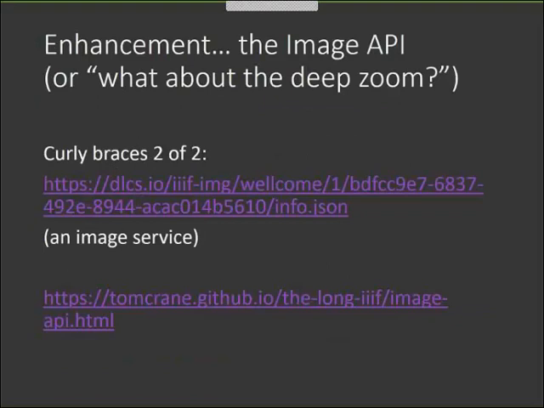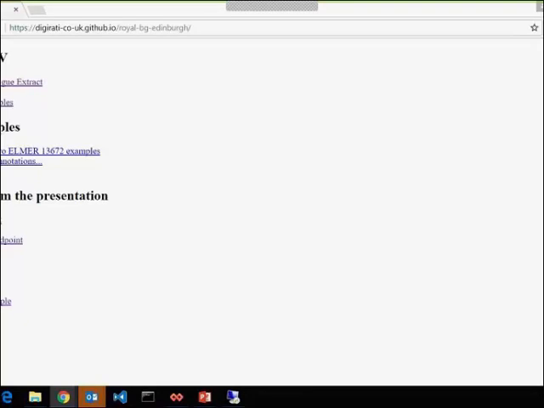So we were talking about the presentation API so far, which is what is being used to convey the structure of an object. But we also have this image API, because one of the things that people are really keen on in sharing cultural heritage objects is being able to zoom into them and also to extract particular crops, regions at particular sizes from those images. And what I'm going to do here is just give you a brief indication of what that means.